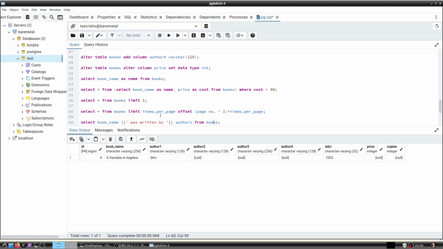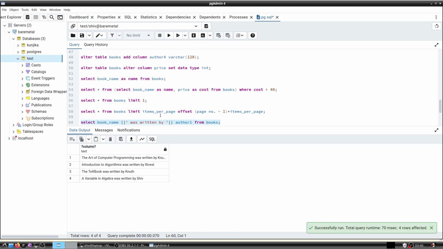Now, suppose we want to have the data output as if the book name was written by author 1 from the books. So what we do is we use double pipe, and in the quotes we write was written by, and before that we have book name and then author name from books. So if you run this, you will see what happens.